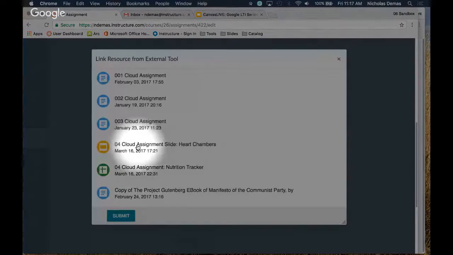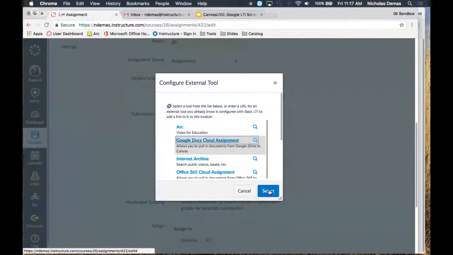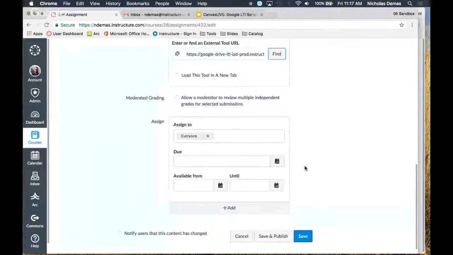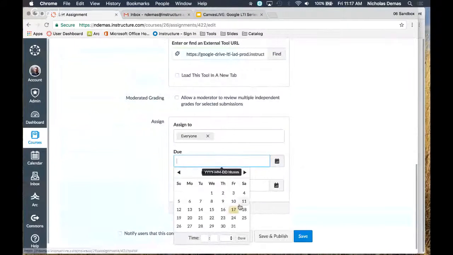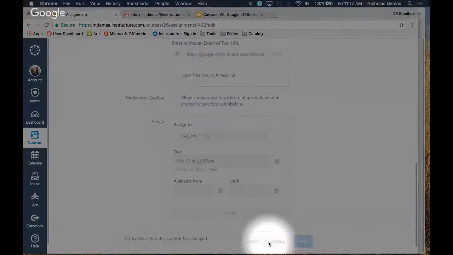And this time I'm going to select this slide right here and submit. Remember, just select it once, make sure you have that check, and then submit, and then hit select, and give your assignment a due date. And then I'm going to save and publish so that I can go visit this as a student.